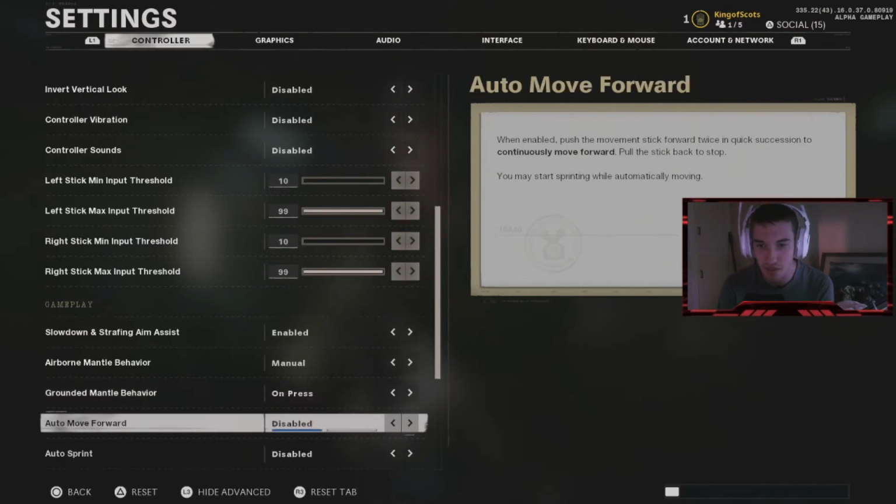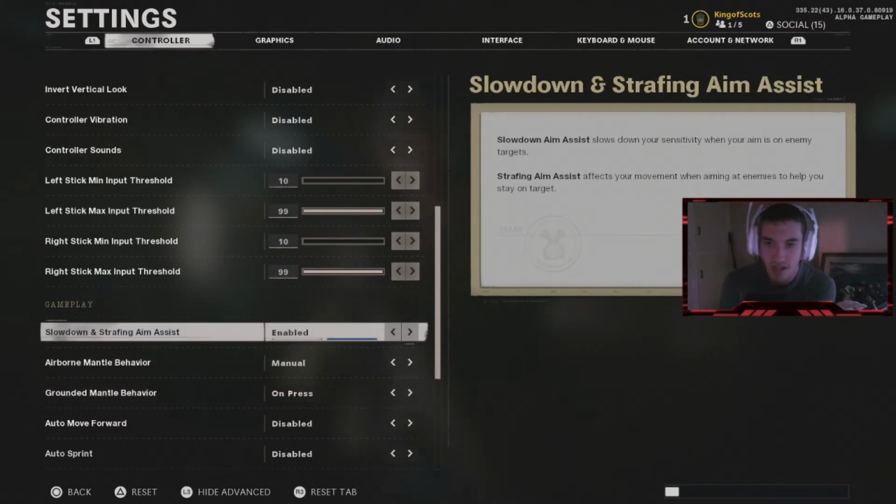And then we get down to the gameplay, which is also advanced settings as well. Slowdown and strafe aiming assist, so this is a little bit different. I feel like this does need to be nerfed consistently right now. The reason for that is I'm aiming on walls before, like a doorway entrance. As a player coming to that door, it's already locking onto him, and he's locking onto the wall before I even get to see the target, right?